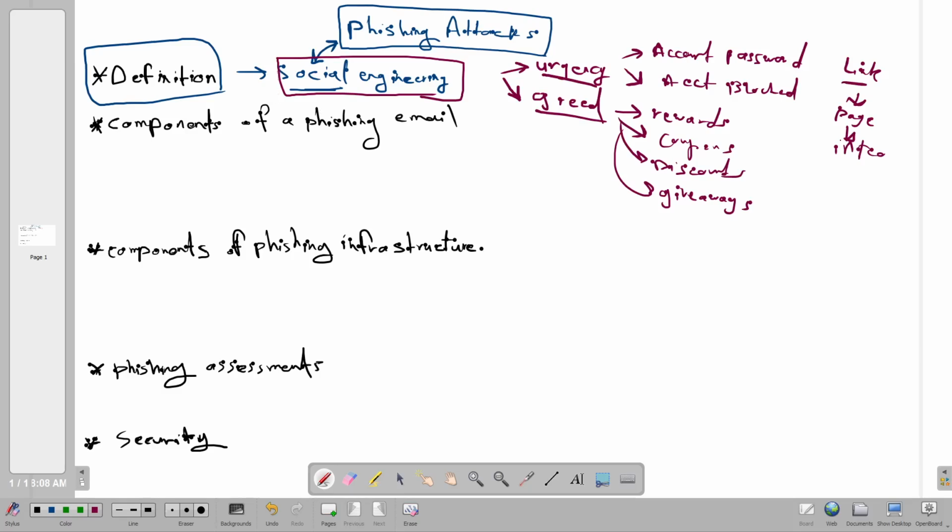Alright, now let's talk about the components of a phishing email. The components of a phishing email are the components that go into a phishing email. Let's give them numbers. First, the sender address. A phishing email will have a sender address. It's coming from a sender.